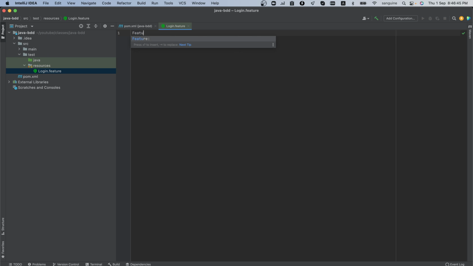So we start with feature. Feature is the first thing you will write in your Gherkin file. Why? Because you have to give the feature you are testing a title. Regardless that you've actually named the file login, you could have a different feature you are testing under login.